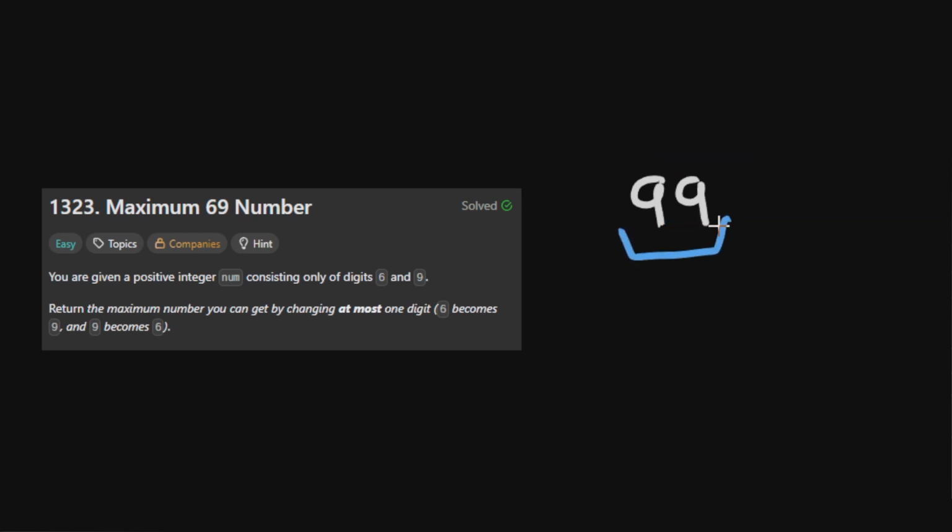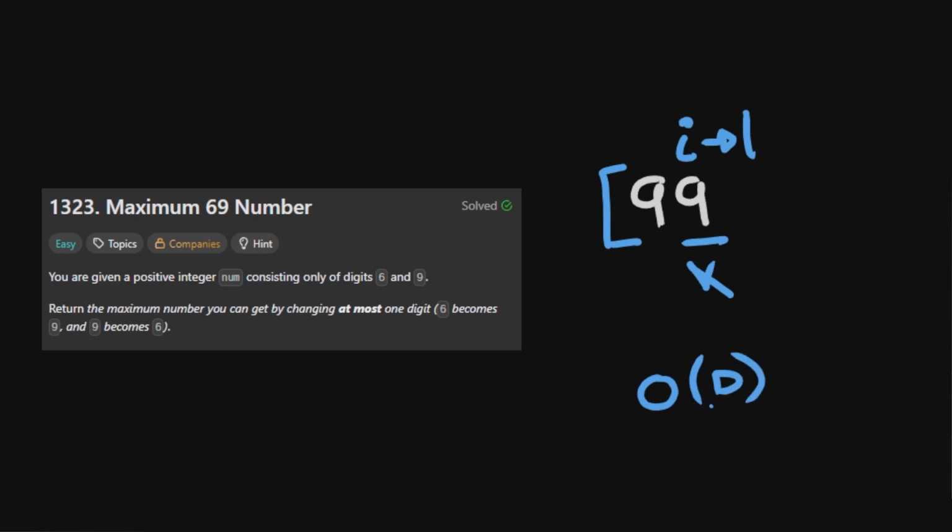Now let's say we have this number. Well, we can use the same approach. We just iterate this from left to right from index 0 and we are checking if this is a 6. In this case it's not, so we continue. Now we are here, this is also not a 6, so we continue and we reach the end of this loop. So we return this, which is the maximum number that we can get. Time complexity for this approach will be big O of d, where d is the amount of digits we have in num. So now let's go with the code and hopefully you will get the idea.